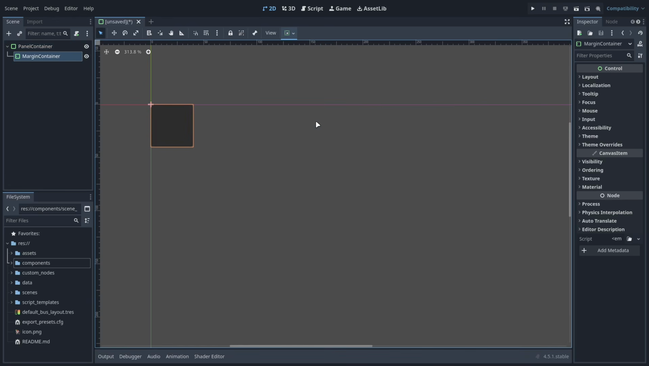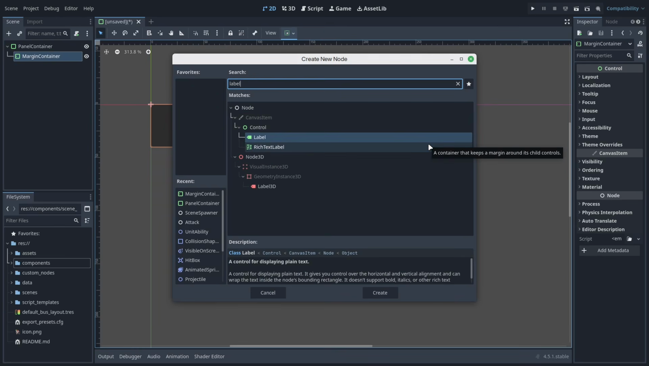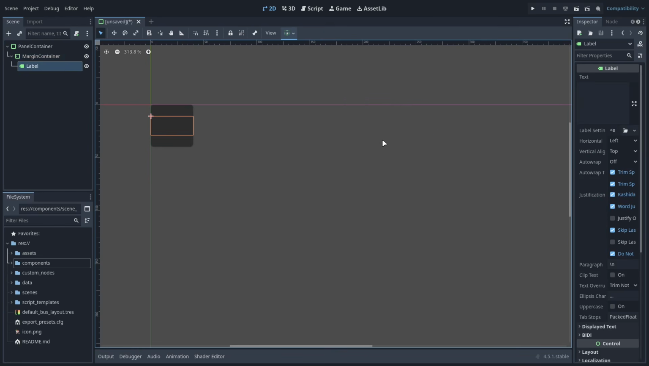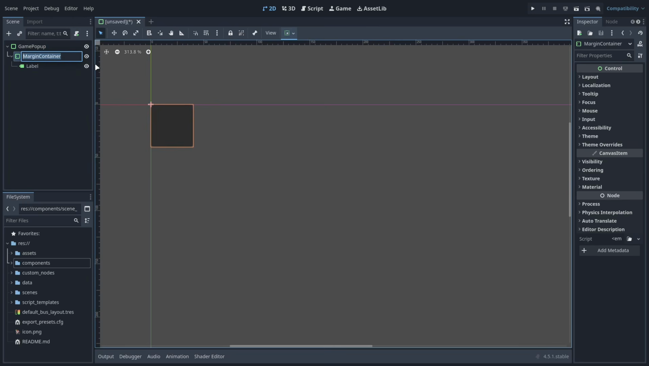And as we talked about in the architecture overview, optionally we want to have a label available. So for timed message pop-ups, we don't need to do any other customization. So with the margin container selected, press Ctrl A one more time or click on the plus sign here and add a new label node. Now let's rename a couple of things. So double click on the panel container and rename this to game pop-up. Double click on the margin container and rename it to something like content container.